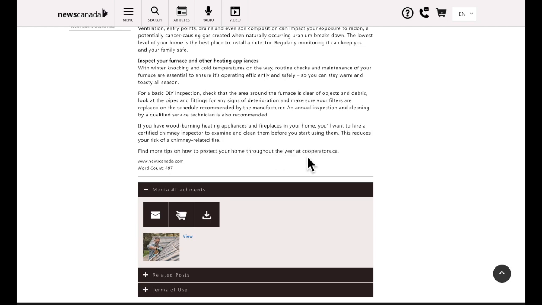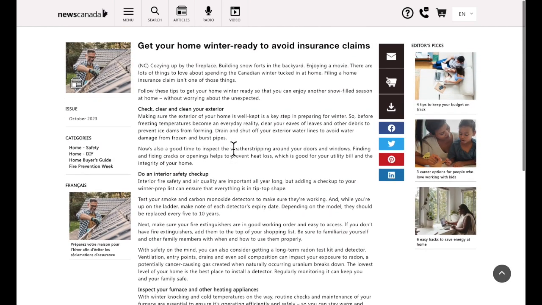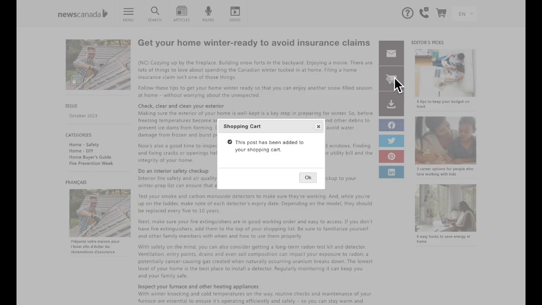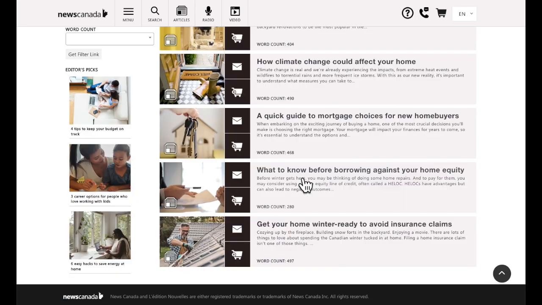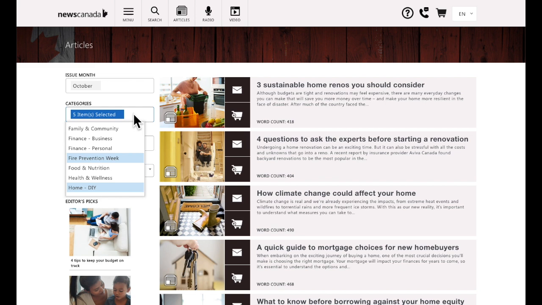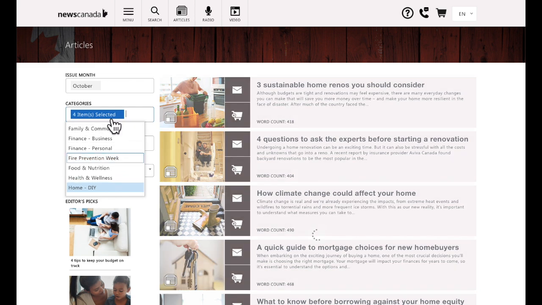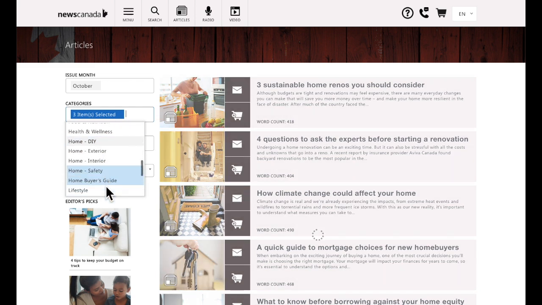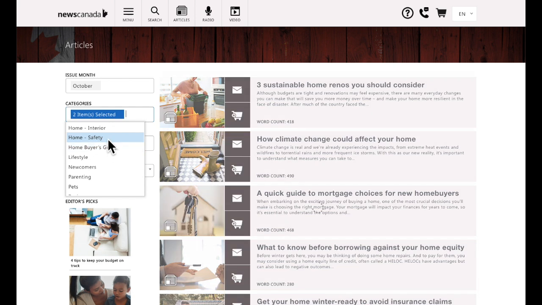Yeah, let's see. Cooperators.ca. That's a good one. We'll include that one. So I've got 4 articles. I usually bring in 5, and maybe I need another one in here. Let's get rid of all these ones here and see what else I could bring in.